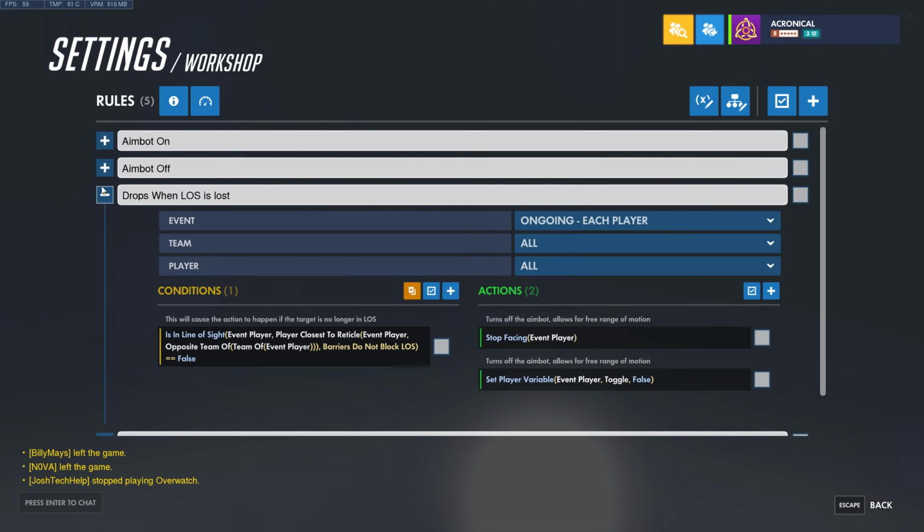Basically right here what we have is drops when LOS is lost. So this is an optional thing. I've made it a quality of life. I don't know if most people want this. You might not want this, and if you don't want it, well, it's easy as that. Just take this rule and delete it.